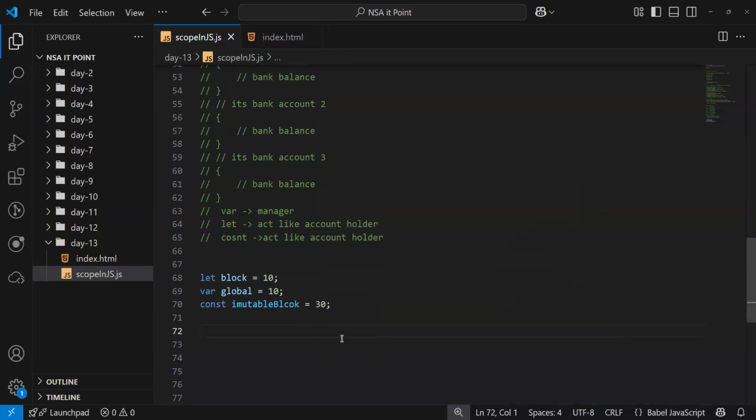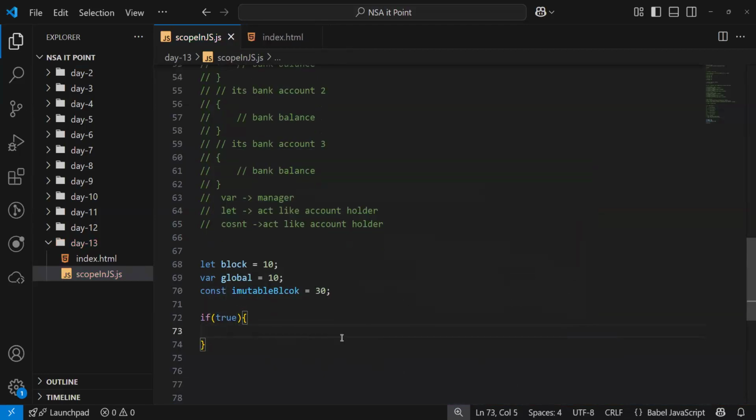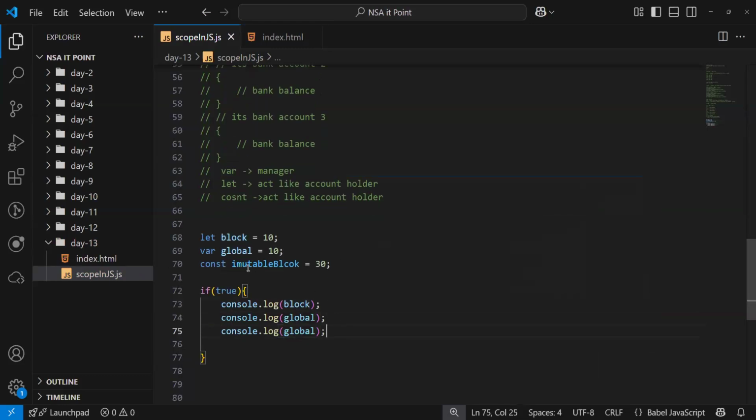Let's just create a simple if with true. I'm directly passing true and trying to access everything: the block variables, and then let's try to access the var global. I just want to access inside this if block.